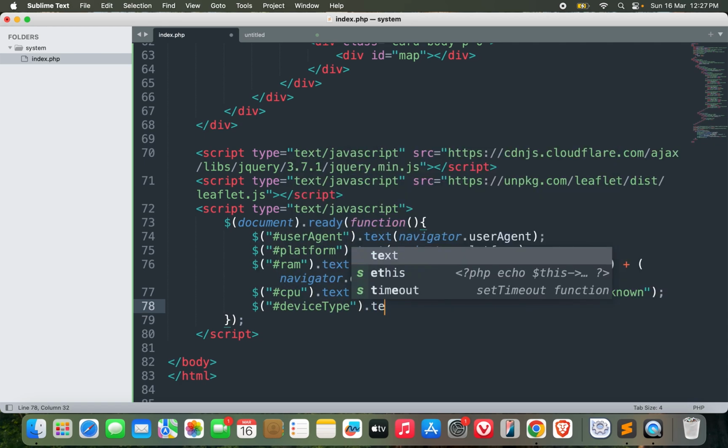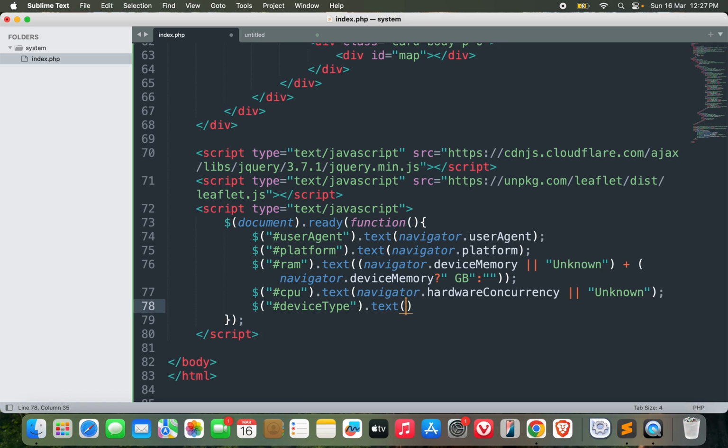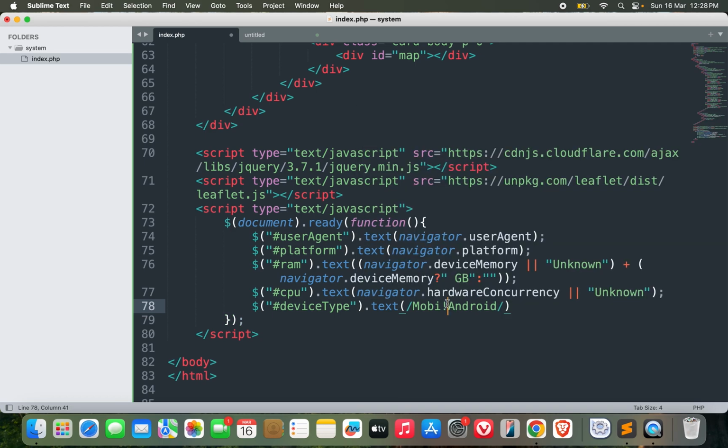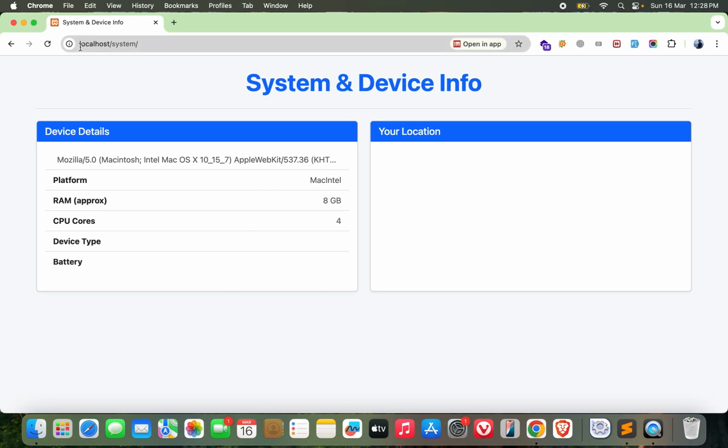Device type dot text. Okay, I'll need to check something here. So if there is something like mobile or Android, I think it's not this one. It should be this one. Mobile or Android, test navigator.userAgent. All right. So if it is there, then it's mobile or tablet. And if it is not there, it's the desktop. So to see it, it should show me desktop, obviously.